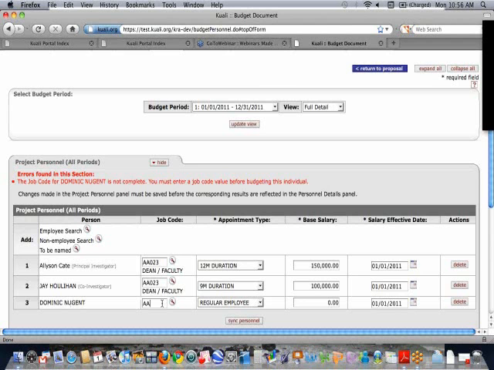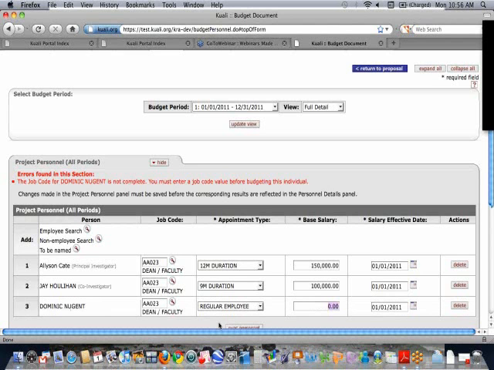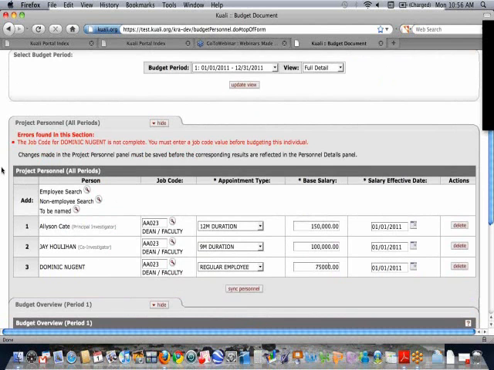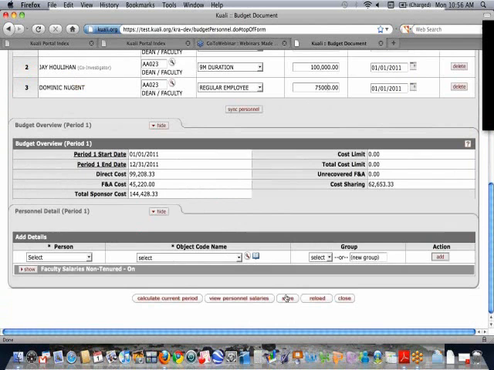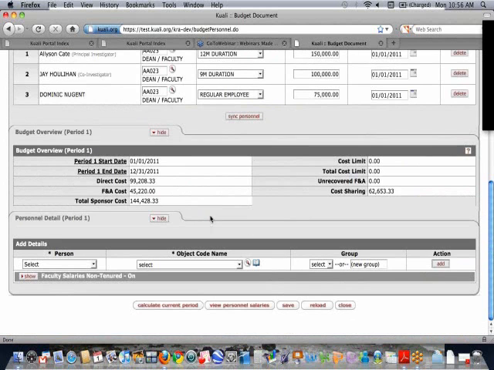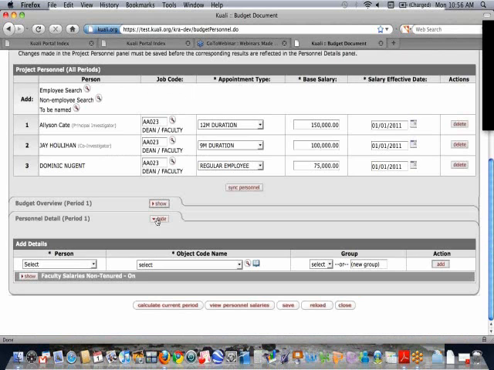I need to add a code for him, so I'll just do that really quickly. With the salaries, right now in the test system, I'm adding salaries, of course, but the assumption is that most schools will pull this information from their HR system so that salaries will come in automatically. Okay, so I've added Dominic. I have his salary. One of the things it will do is bring him down to this panel so I can actually add a line item for him.